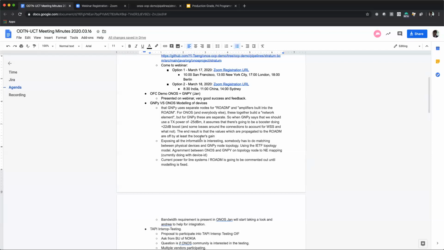Yeah, go ahead, Dominique. Yes, concerning the modeling, the device models into ONOS in order to accommodate the GNPY models. Do you think that, because as far as I understand from your feedback here, GNPY is going to integrate the IETF RFC, I guess 8345, with the different optical impairment aware parameters inside the network topology.